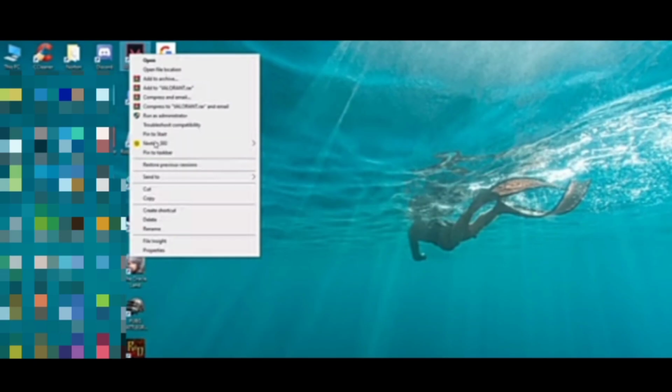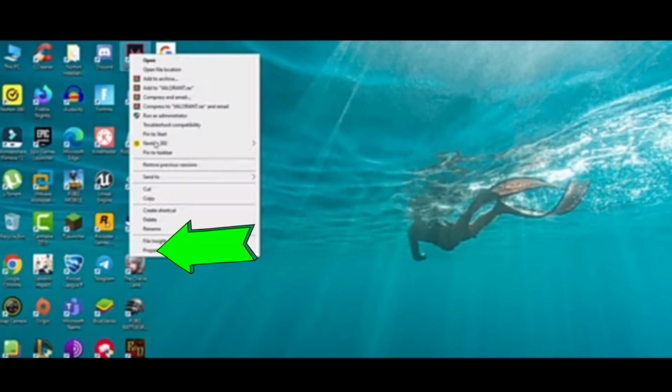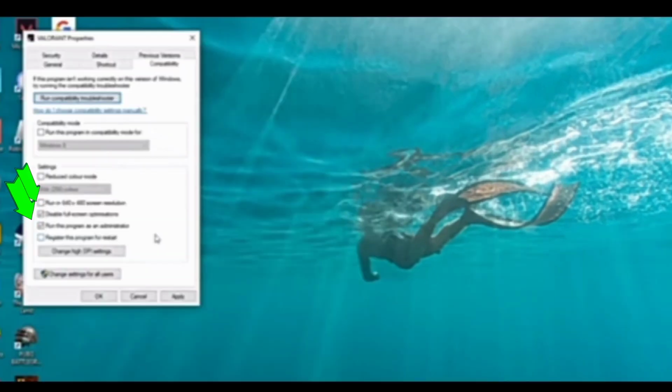After doing so, you have to just right click on your Valorant app and then click on properties, and now you have to just make sure that you disable these two options. These are named disable full screen optimization and run as administrator. After doing so, just click on apply and then OK.